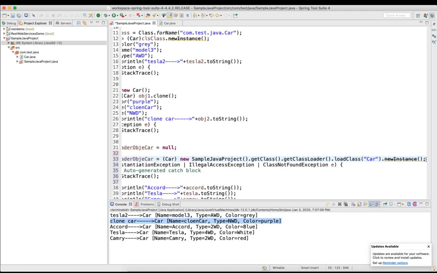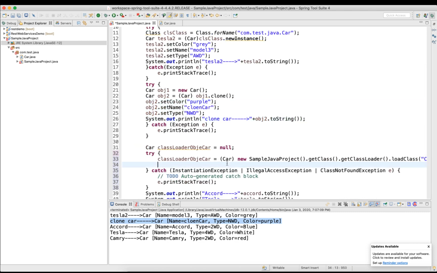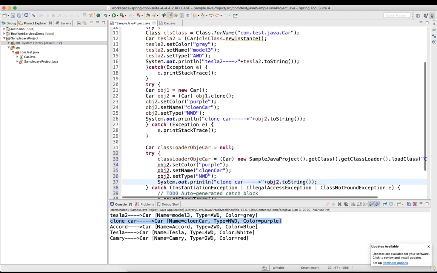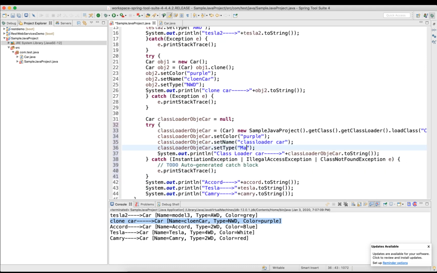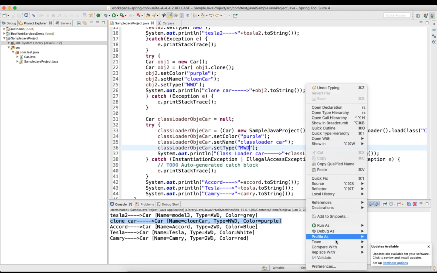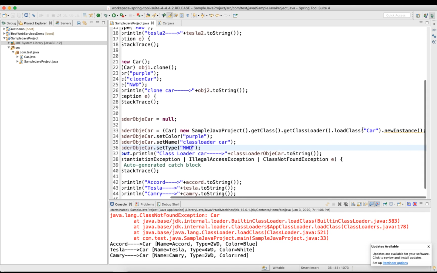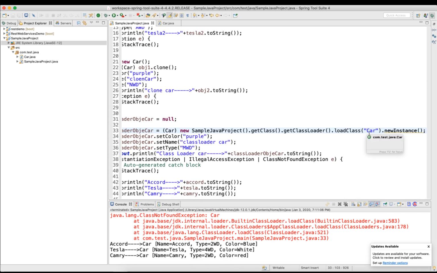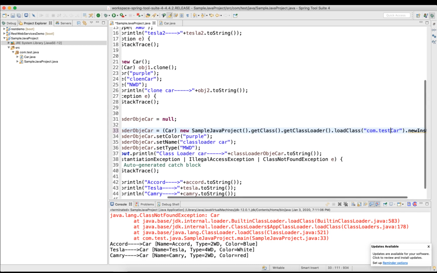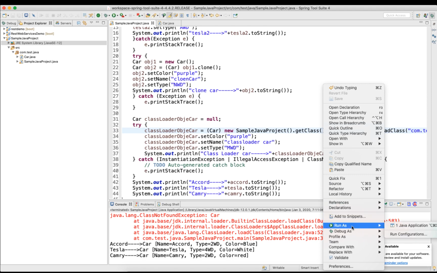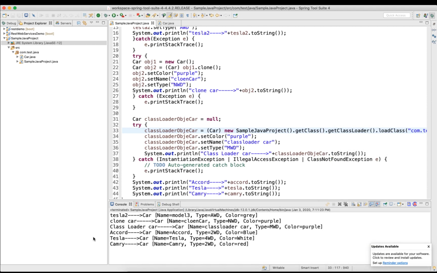So we'll do similar things. We will go ahead and print out the class loader object. I will name it as many wheel drive. So let's go ahead and run this. Wow. It says class not found exception for car. The reason is we need to define the whole package like we did earlier. Let's run it. There you go. We got the class loader object as well.